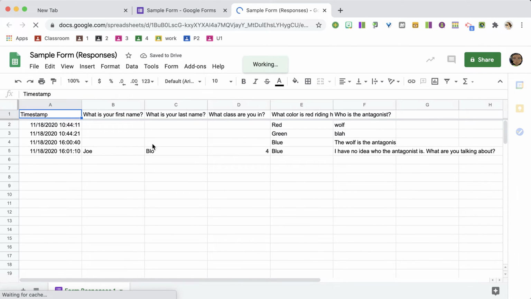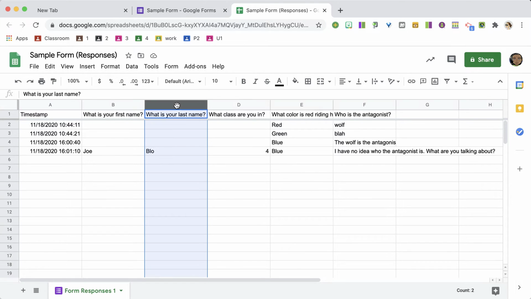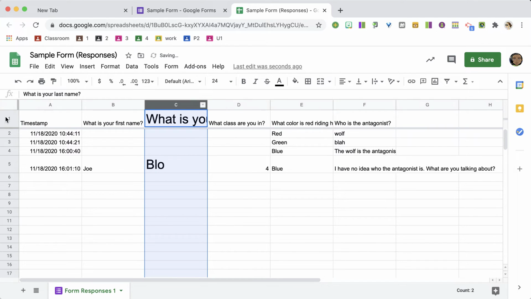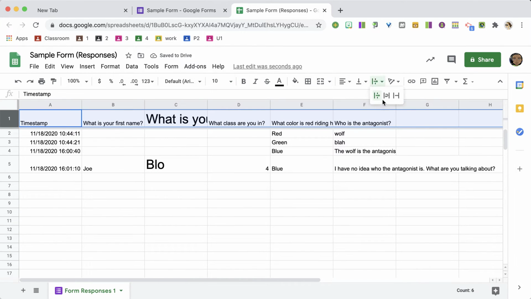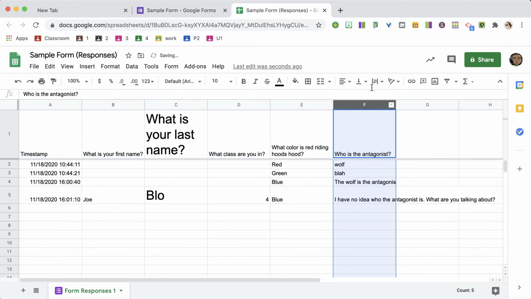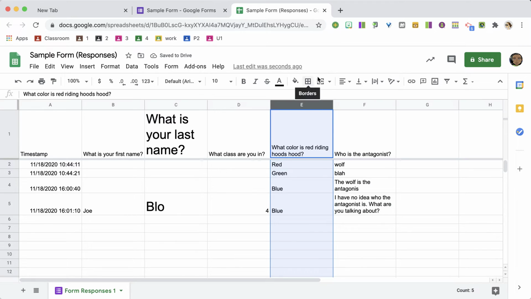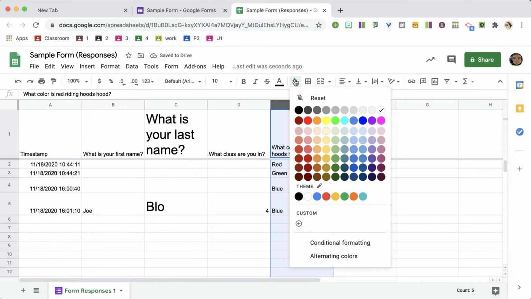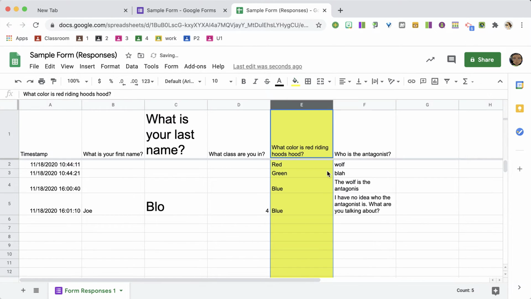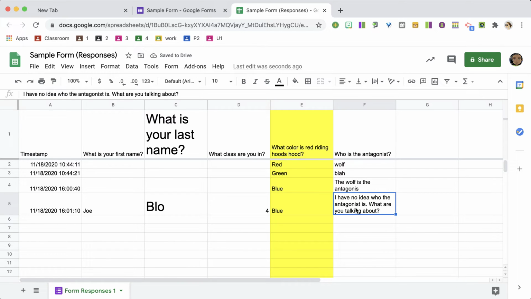Now, one of the things I want to do is just clean this up. It is hard to read. So I'm going to highlight this column and I'm going to make the font bigger. And I want to turn on some word wrap here. I want to turn on some word wrap over here. And I want to just take the paint can on this one and highlight that entire column.